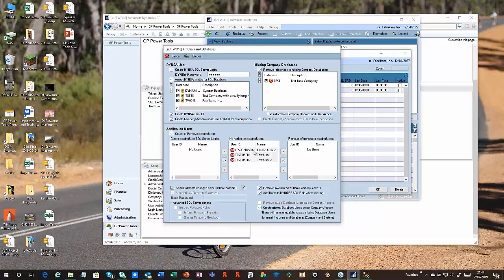I also have some extra users that are in my tables. Dynamics says these users exist, SQL says they don't. So I'm going to keep lesson user 2, but I'm going to get rid of these test users.